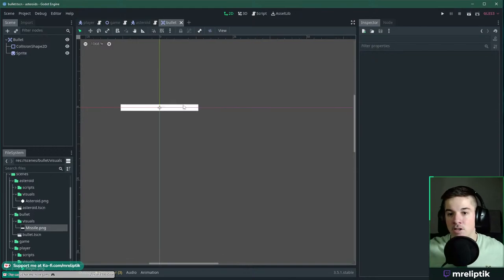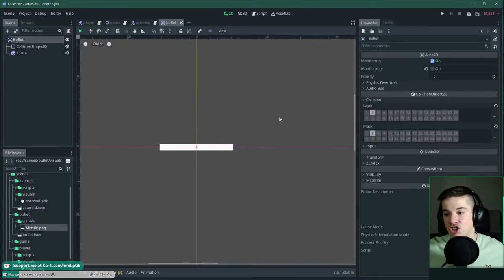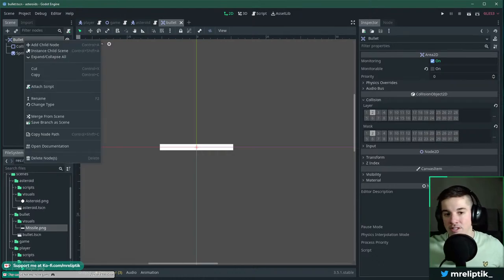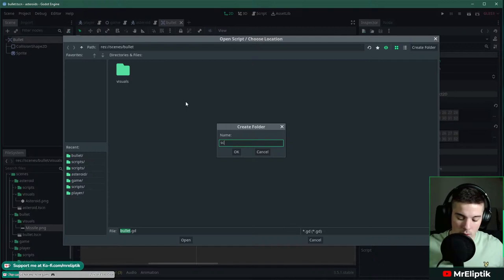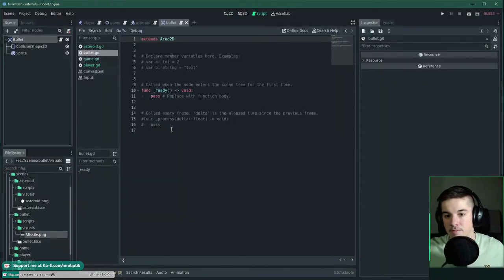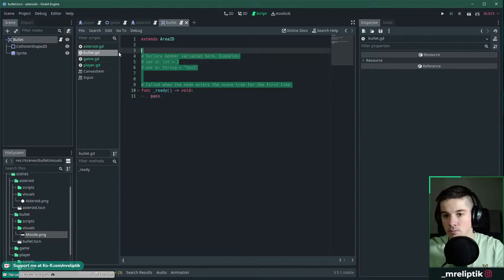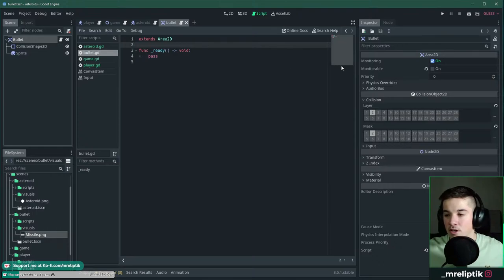Okay. So the only thing that the bullet has to do is check if it's colliding with something and then try to kill it. So let's go onto the bullet and let's attach a script. As always, we click on the little directory, scripts, bullet.gd, create. You start to get used to it because it's always the same thing.